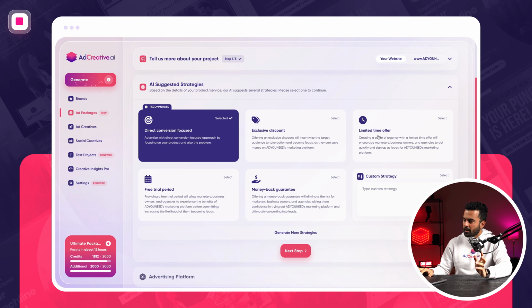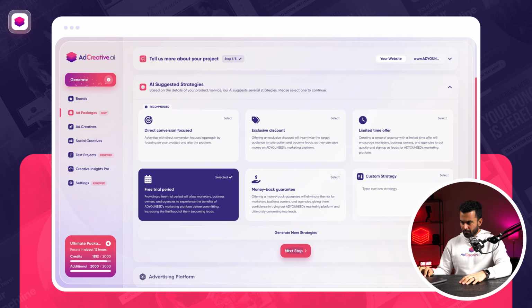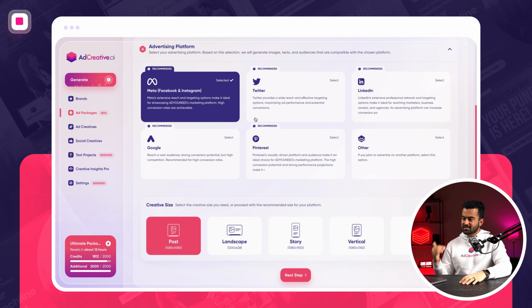So what I'm gonna do is go with, let's say, in this one, maybe free trial offer. So I'm gonna go to the next step. So we selected our strategy, and based on the strategy, AdCreative.ai automatically recommends some platforms. So Meta, Twitter, LinkedIn, Google, and Pinterest are recommended. And to be extremely transparent, it's kind of well done because we are already advertising on all those platforms. Some of them are both cold and retargeting, so top funnel and bottom funnel. Some of them are just top funnel and so on, but we are advertising on all of them.